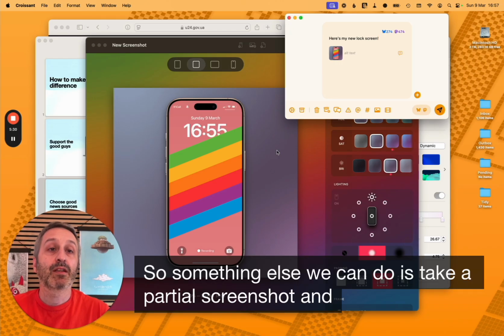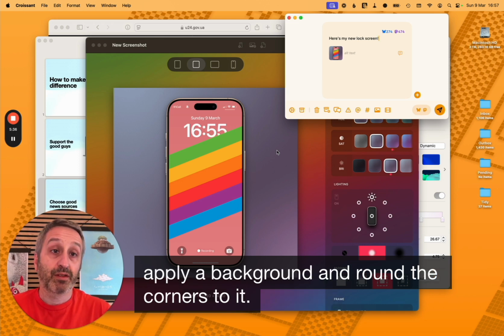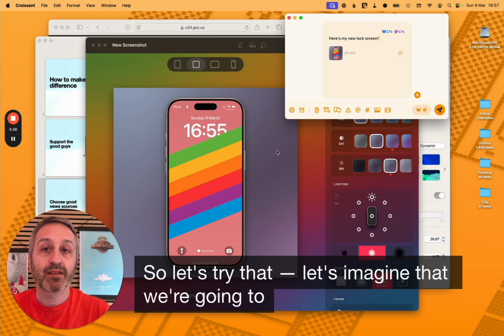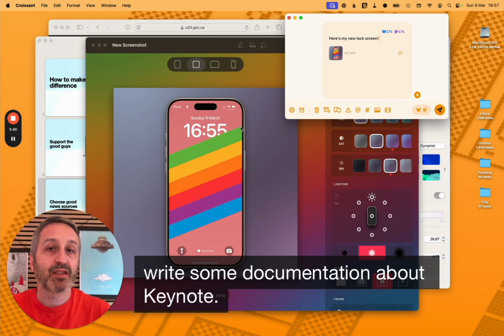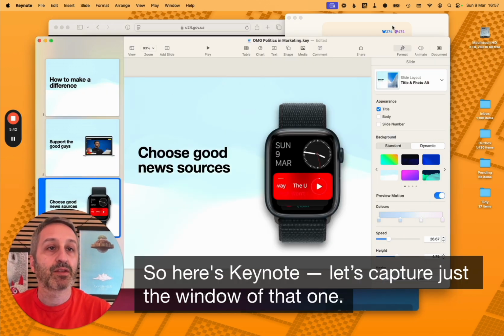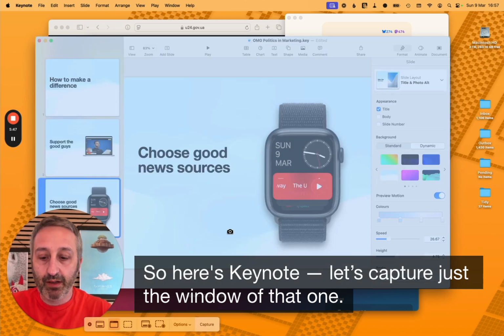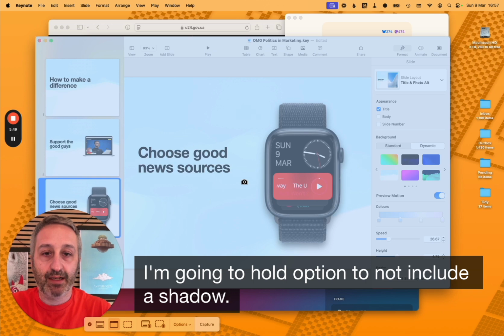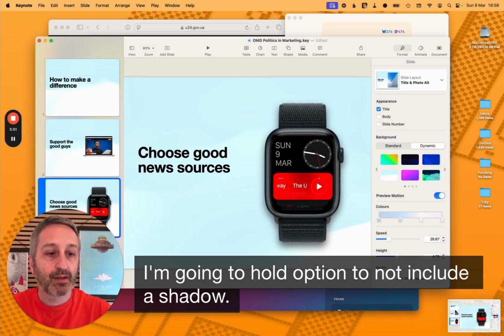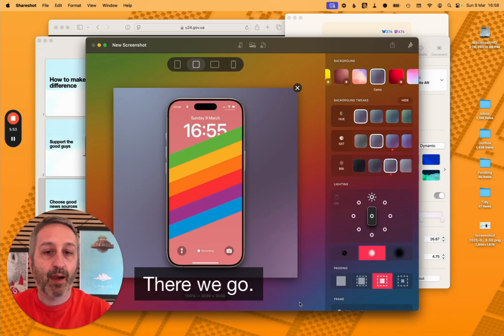Something else we can do is take a partial screenshot and apply a background and round the corners to it. So let's try that. Let's imagine that we're going to write some documentation about Keynote. So here's Keynote. Let's capture just the window of that one. I'm going to hold Option to not include a shadow. There we go. Go back to Shareshot.